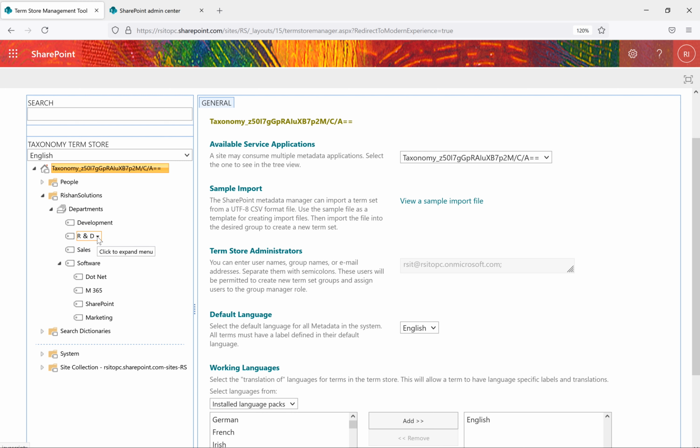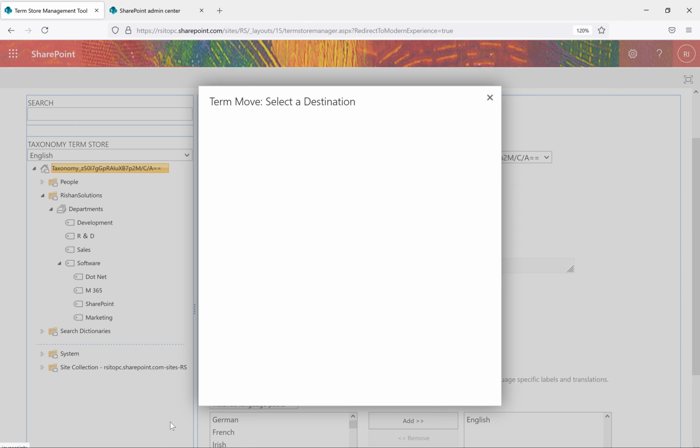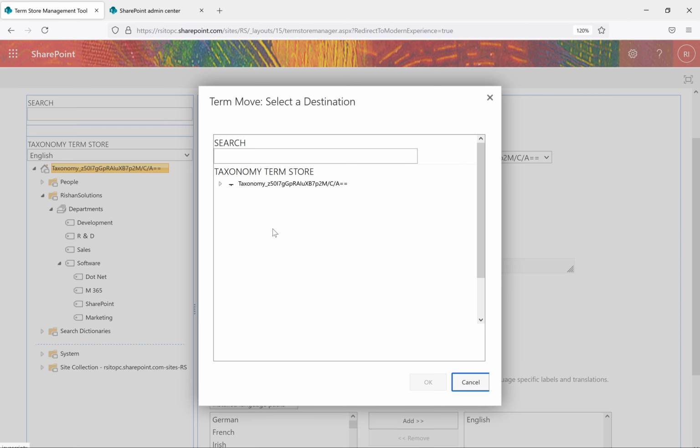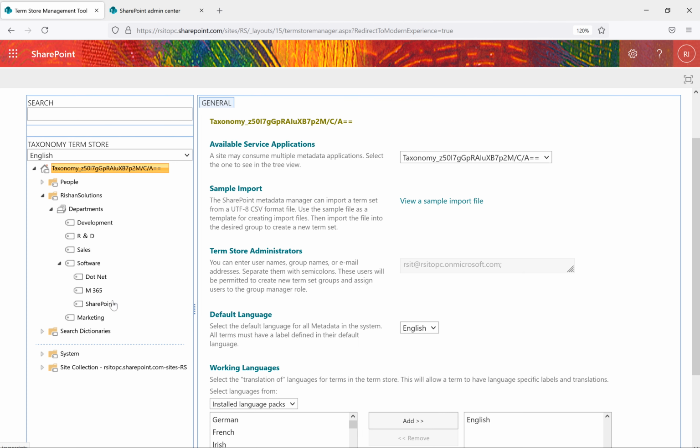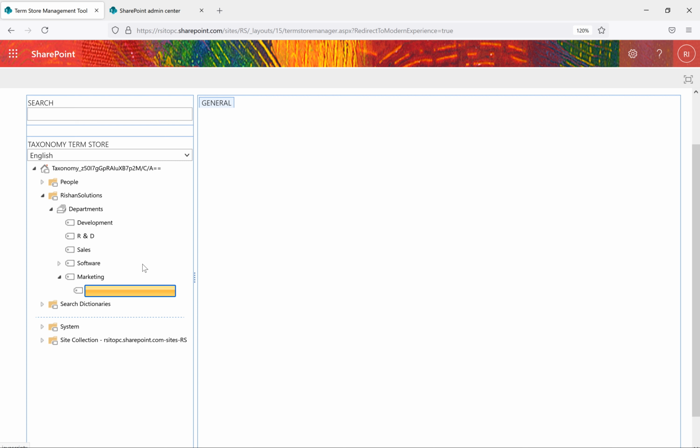Which term you want to move, you just need to click on it and then select move term and then select the term store. Now I am selecting departments. If I click, now this marketing is moved to departments. See, you can see development, R&D, sales, software and marketing also available here. If you want to create a subterm under this marketing, you can create a subterm here as well, not only from the admin center. From here also we can update the terms.